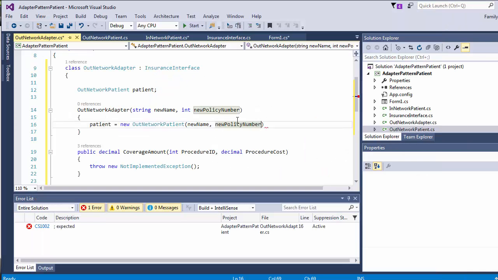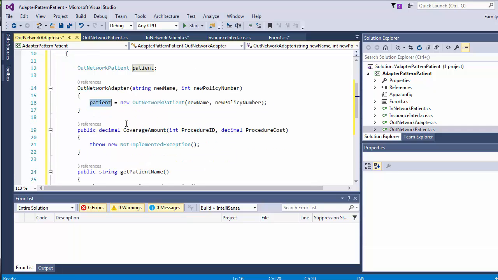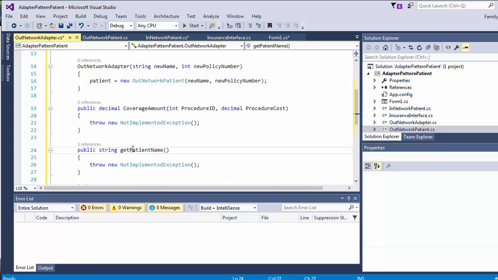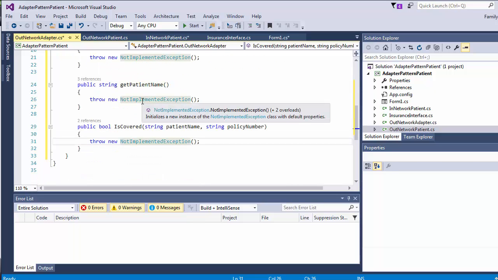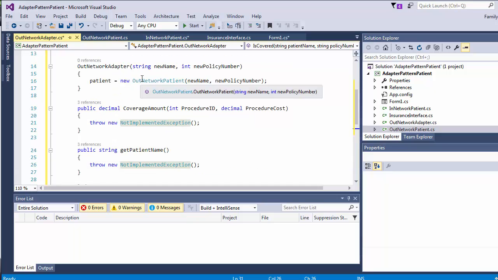Okay, so here's our patient we've created, and our out network adapter constructor mirrors the out network patient constructor. So when we create an adapter, we'll create a patient and save that into our patient variable here. Okay, so we have our patient here. Now we have to make sure we implement all of these things. Well, first let's see if we're able to do this in code and get this to work.